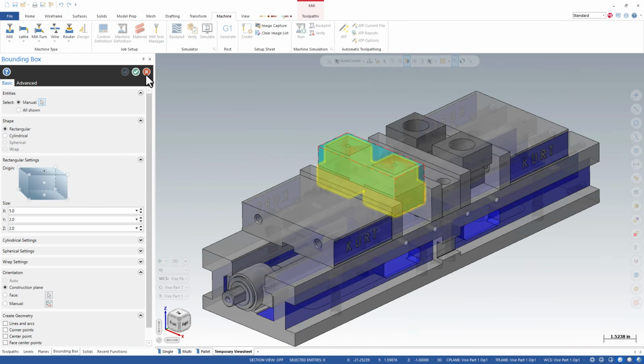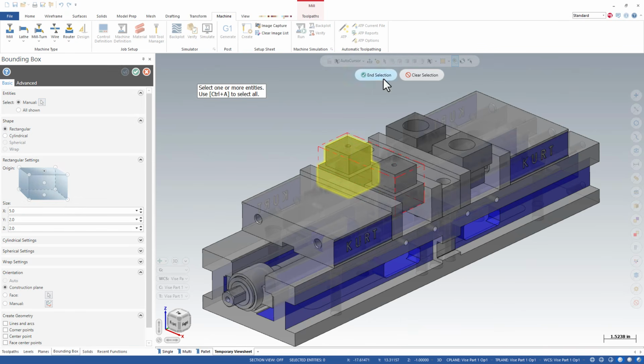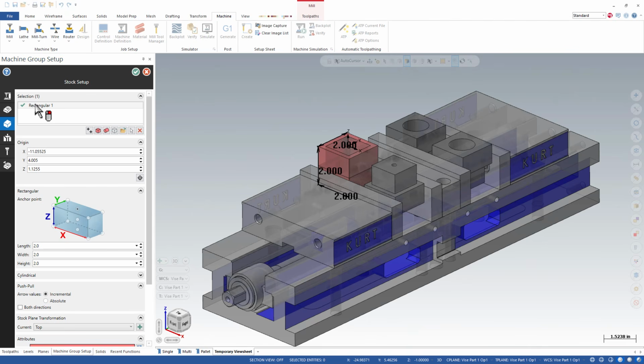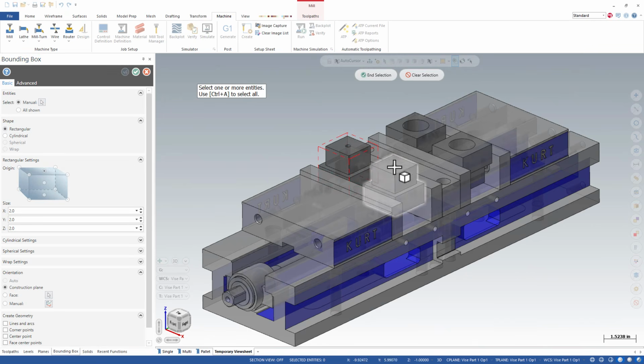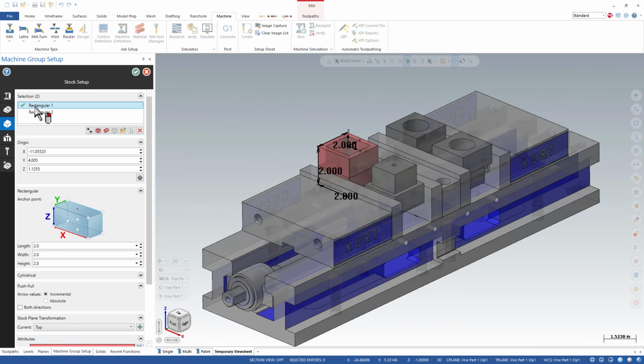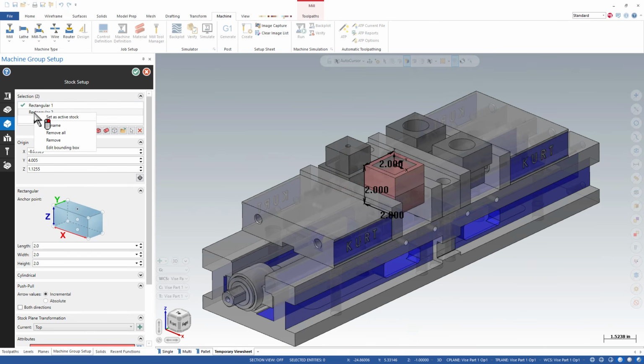Now you might be thinking, okay, let's just make multiple bounding boxes. So here's one defined, let's make another one. So let's grab this piece over here this time. And we have successfully made a new separate bounding box. And we do have two solids in the stock setup, but only one of these can be active at a time, noted by the green check. So we can define two stocks, but only one can be active.